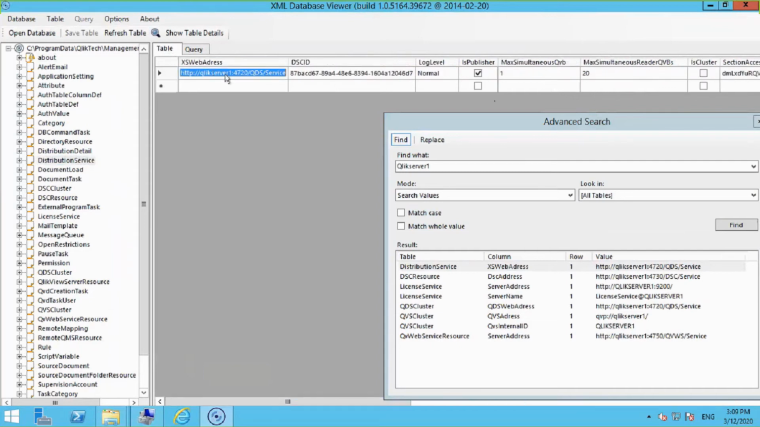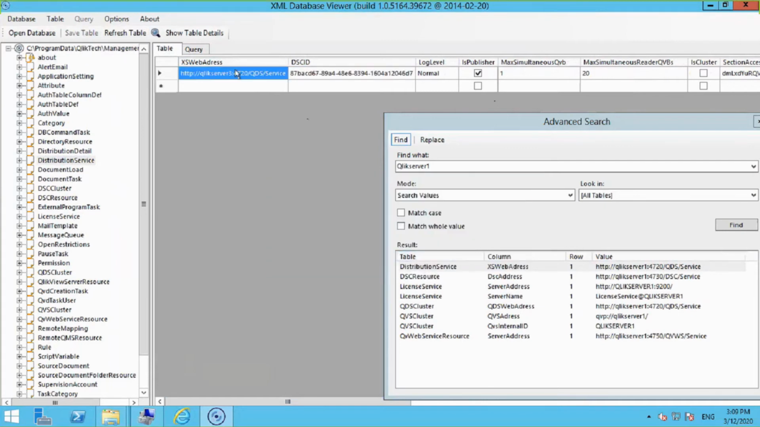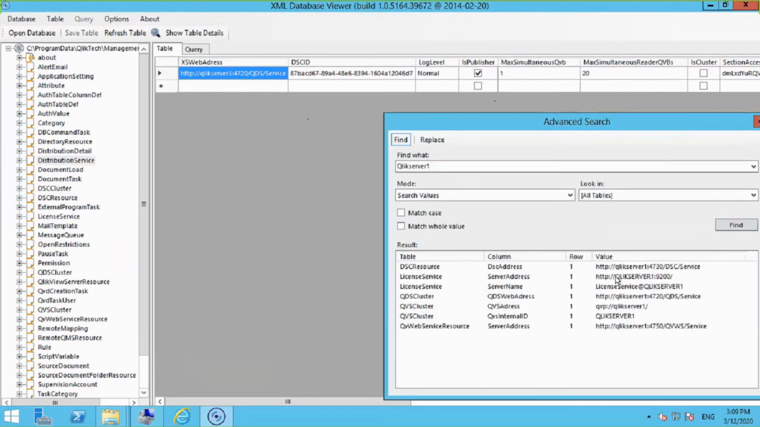Right now, my service address is Qlik server 1. So what I want to do, my new distribution service is on server 3. Management services is on server 2. The first publisher was on server 3. So I'm going to change that to server 3. I need to click out of that cell, and then I can do Save Table. And it's going to say yes, and then I can make sure that stayed on 3. And then what I do is I do a find. That gets rid of that row for me, so I know I've fixed that record.